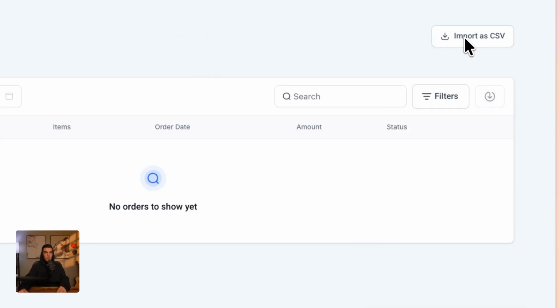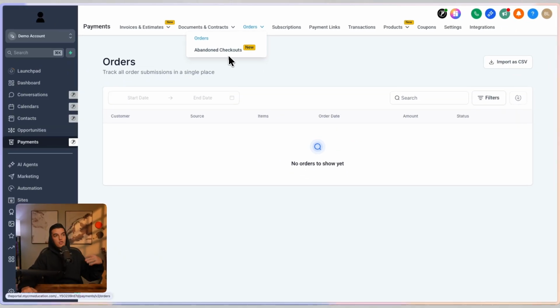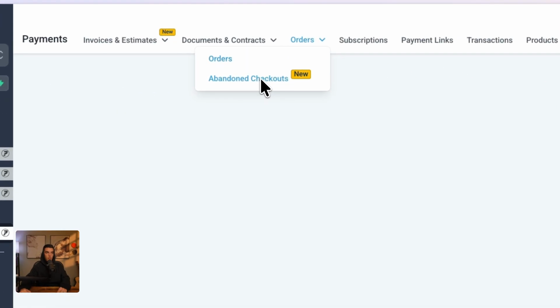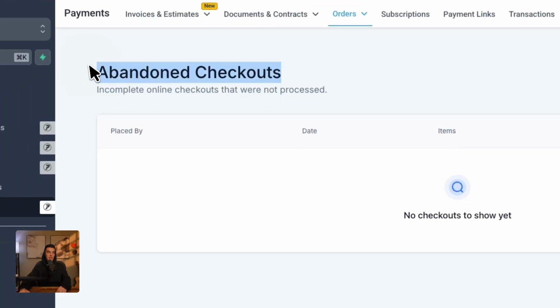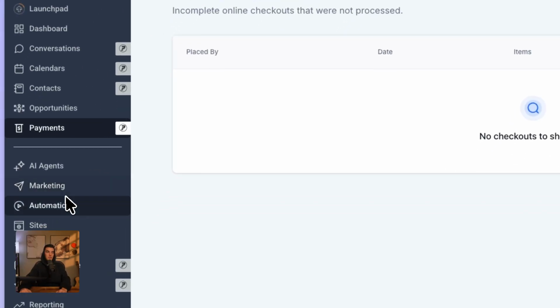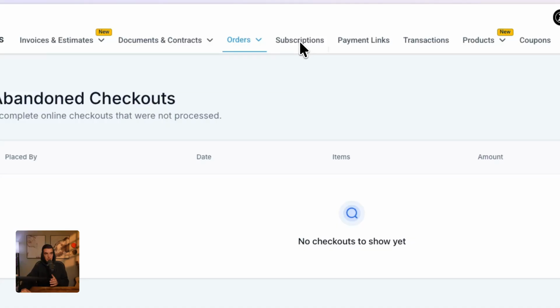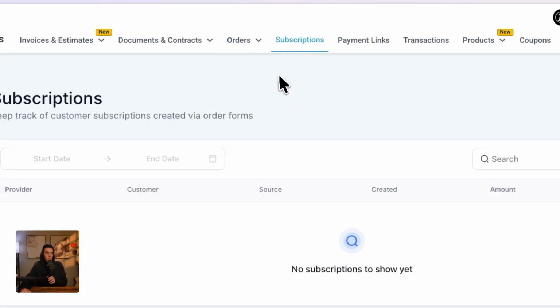Those can also be imported as a CSV. If you have tracked everything in Shopify or other locations, you can import those as long as they are formatted correctly. You can also see abandoned checkouts, and that'll also allow you to do some automations based on the abandoned checkouts.